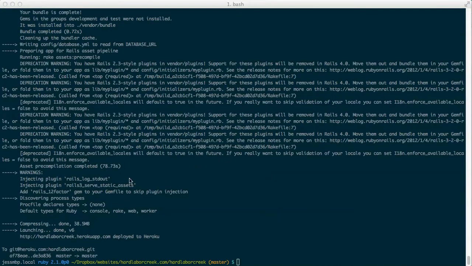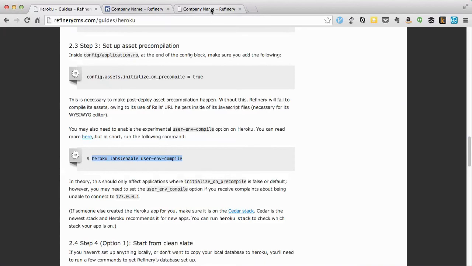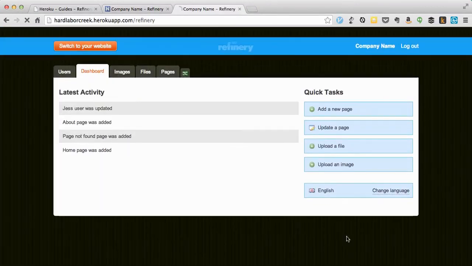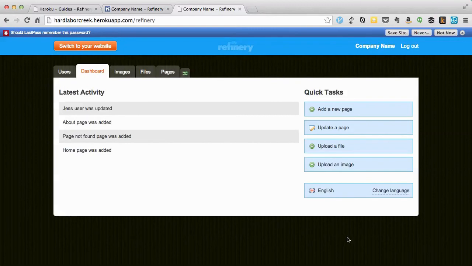Okay, so this time it didn't bomb on us. The asset precompilation finished and it was able to launch. So now if we go to this and refresh, we get our assets precompiled. So there you go. I think that's about all I wanted to share and show. So taking a blank Rails app and adding RefineryCMS and deploying to Heroku.